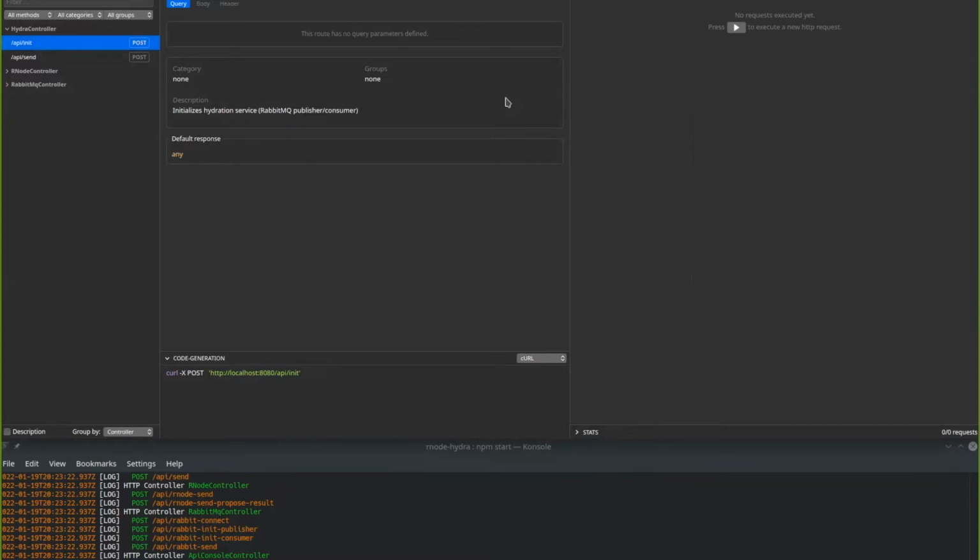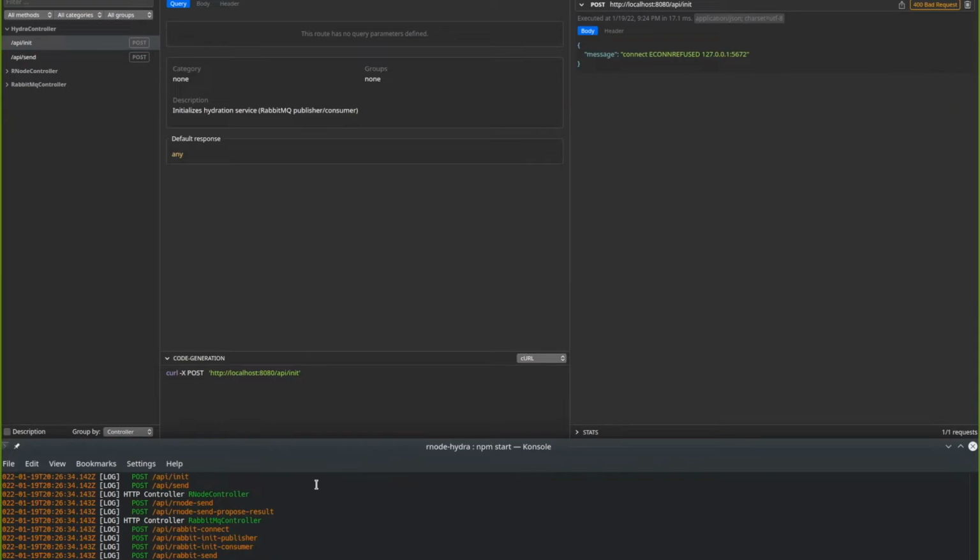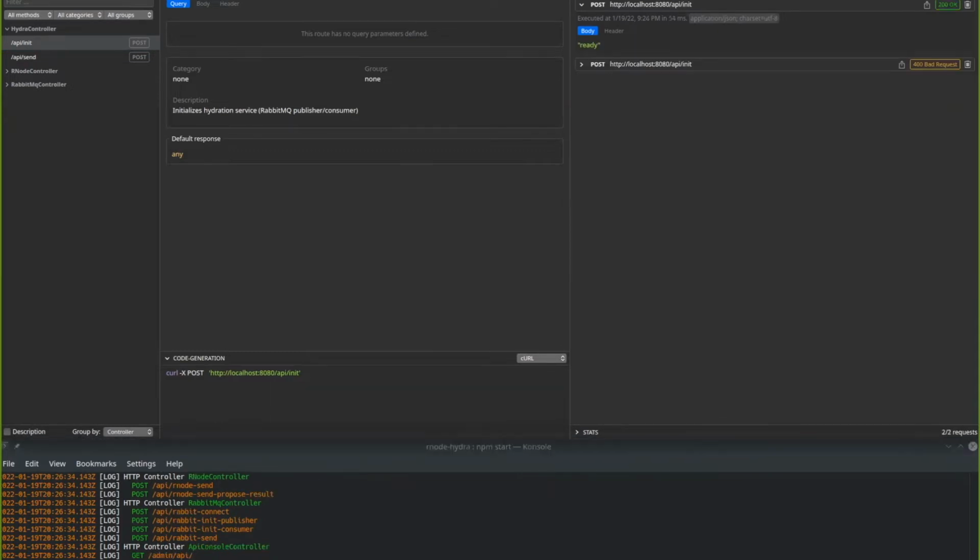I just want to show that this way of thinking can be very nice for any developer: without any deeper understanding of how to set up an RChain network, they can use the HTTP API, which is much easier. Now that this is started, I will try to initialize again. Okay, I get the ready response.